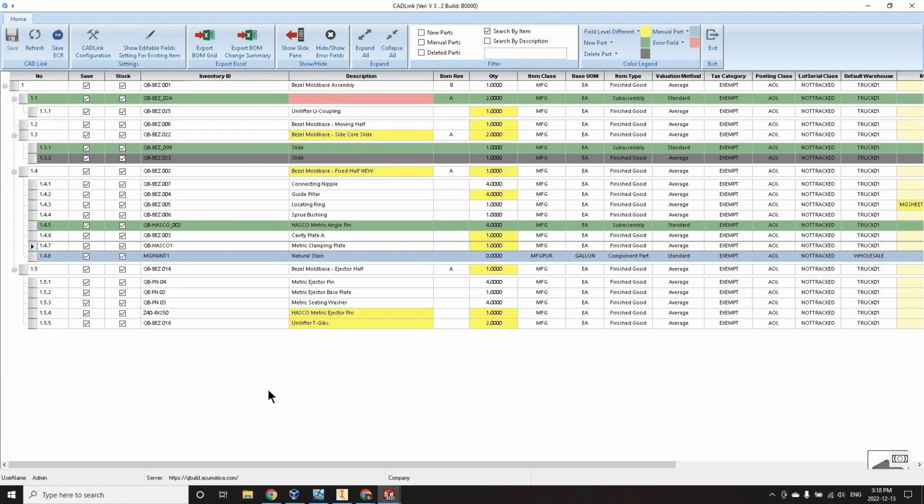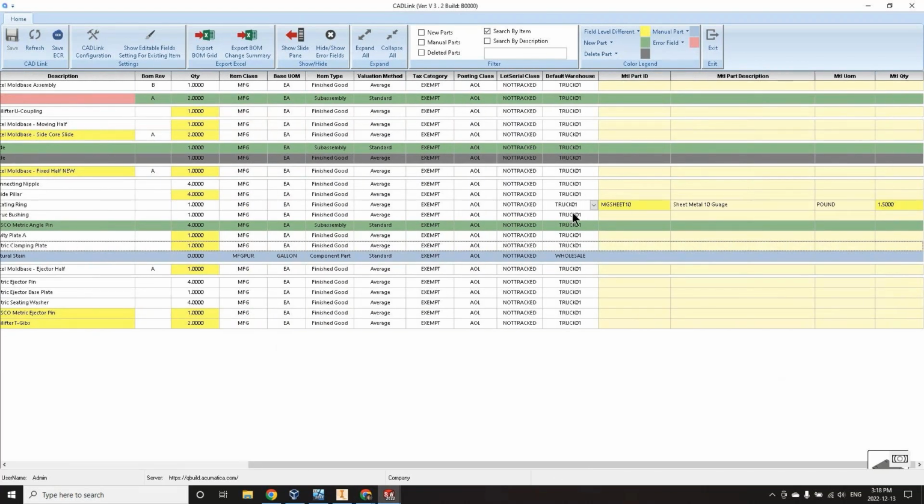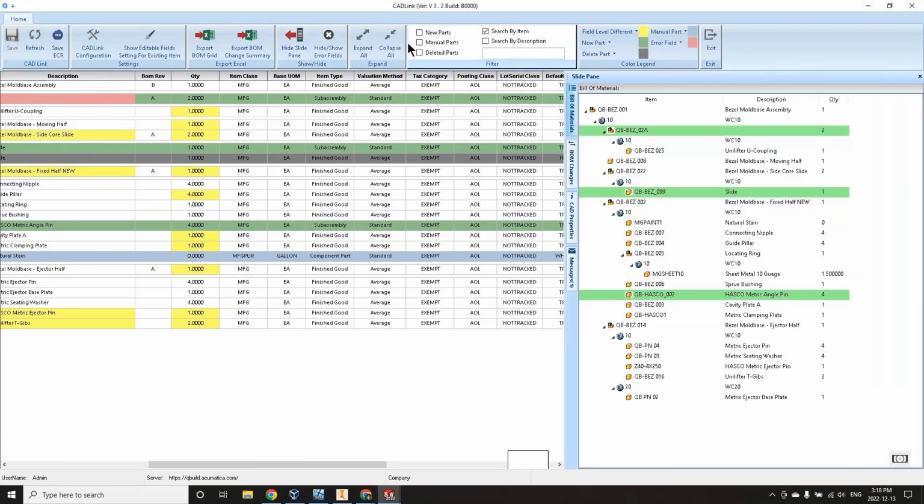CADLink can also read your raw material information from CAD to add materials to the BOM in Acumatica. Even though this plate is a single component in CAD, CADLink knows that it is actually a manufactured part that has a purchased material below it. Operations are also assigned from the CADLink interface to create a full bill of manufacture from the CAD BOM.